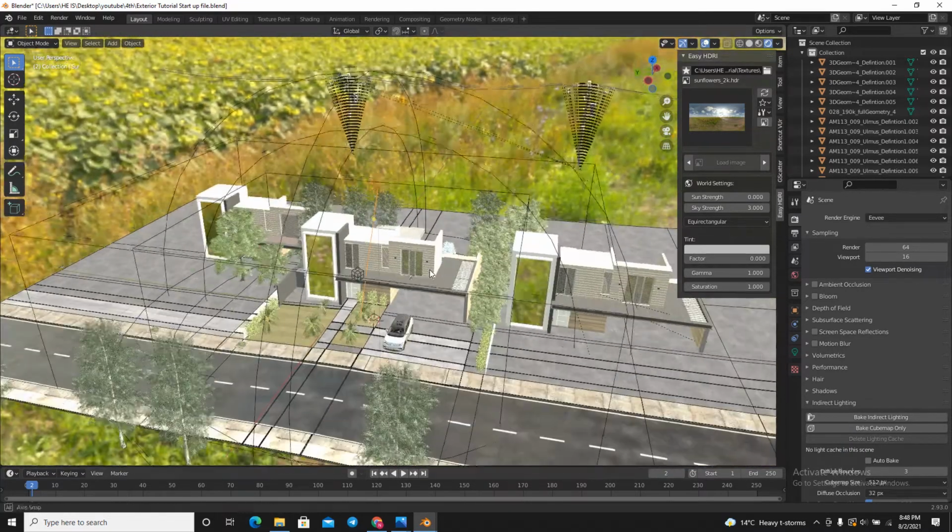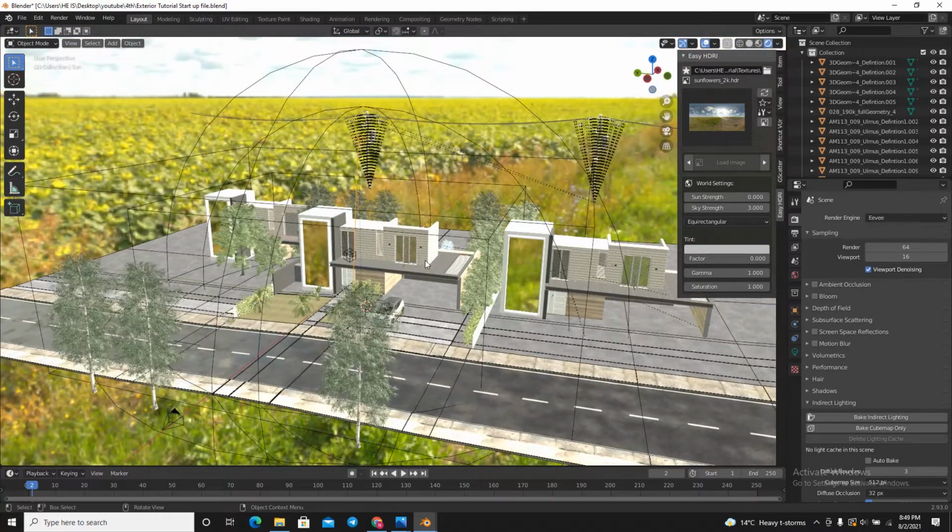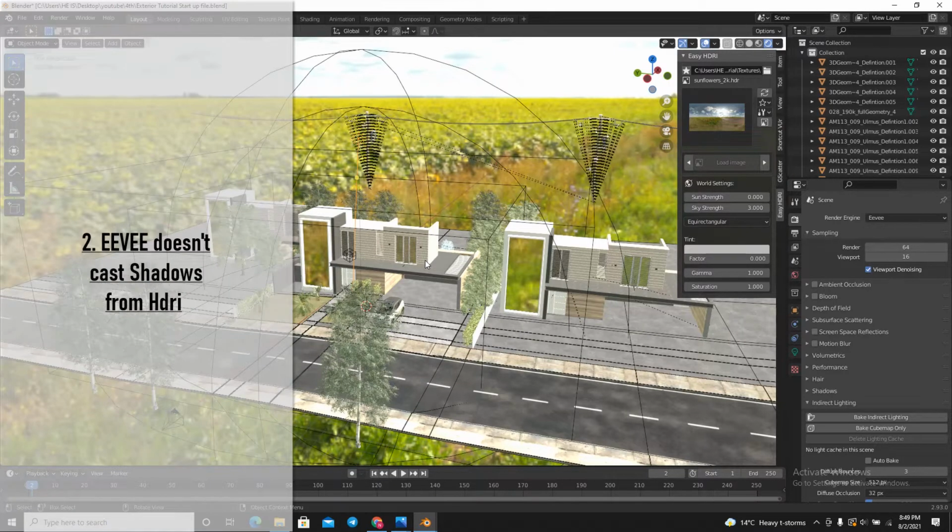After that, when I do that, as you can see, the HDRI is giving light to our scene, but it's kind of lighting our scene from inside out. We don't have any shadows, we don't have any reflections, we don't have any indirect lighting. Everything is lit up equally from inside out. So that's the second thing that you need to keep in mind: HDRIs in Eevee do not cast any shadows.